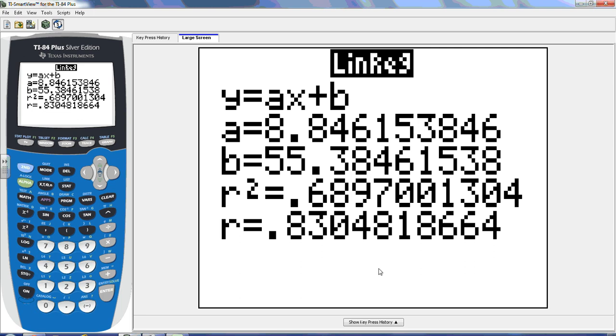Okay, so again, we have our equation here, slope, intercept, and then these tell us how well that equation fits our data. All right, so now you're going to start working on your packet, and that's due for tomorrow if you don't finish it in class.